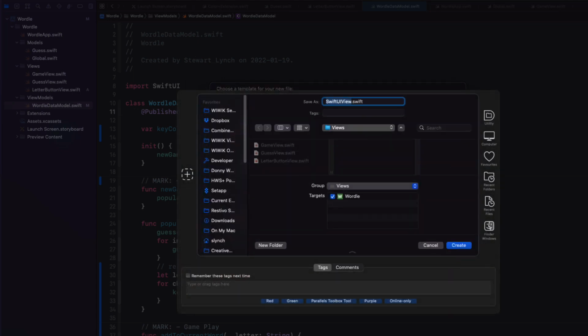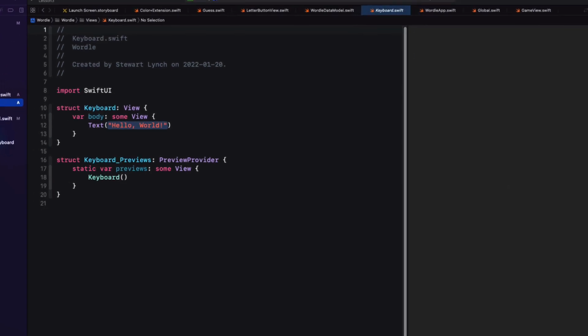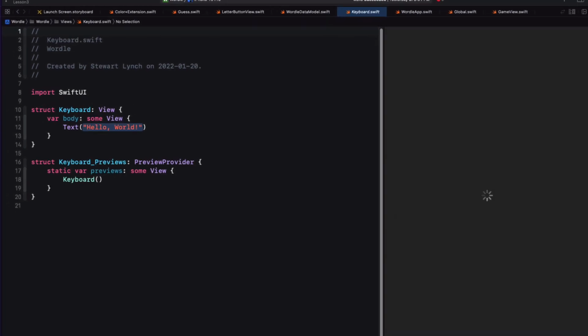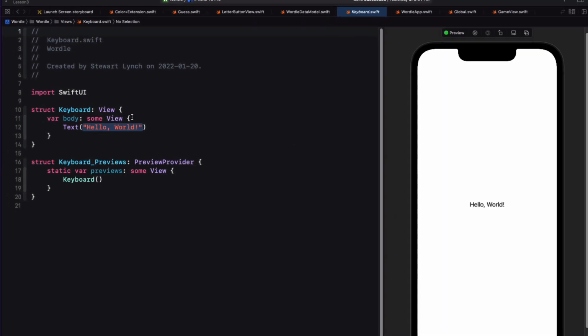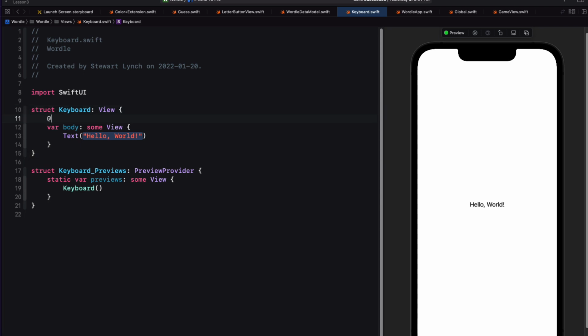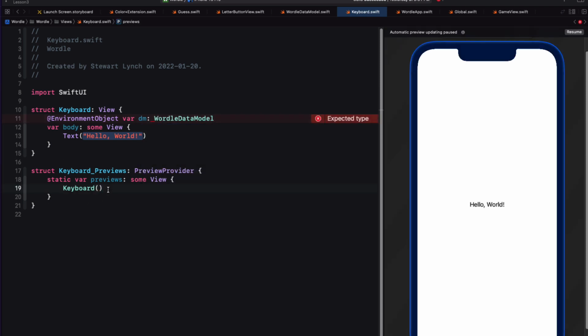Inside the Views group, create a new SwiftUI file and name it Keyboard. It too will need to know about the environment, so let's get access to it with an environment object, accessing our Wordle data model. And then as usual, we must inject that into our preview environment as well.